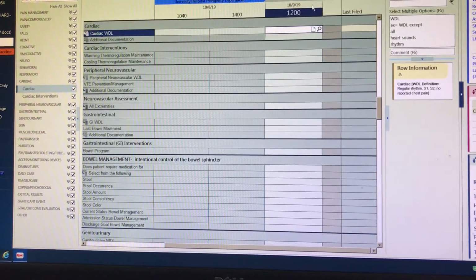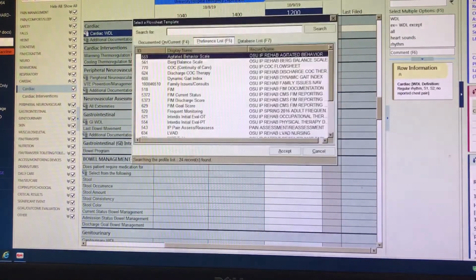Just want to go over a couple of things here. When we're looking at cardiac monitoring, we're documenting it for OSU Wexner Medical Center. We want to make sure that we're in the appropriate tab. I'm already here on a virtual patient with cardiac, and I find it easy just to type in cardiac monitoring.